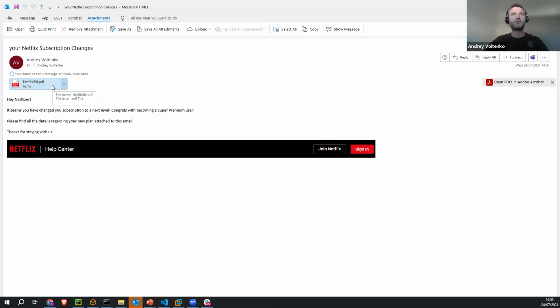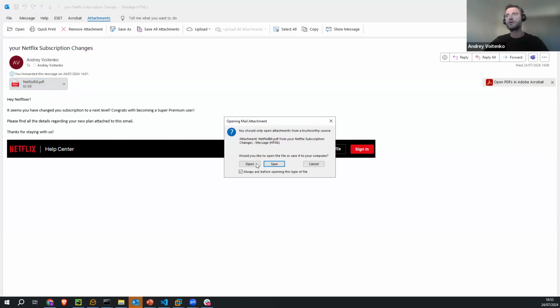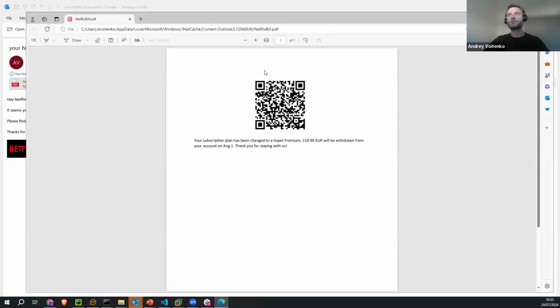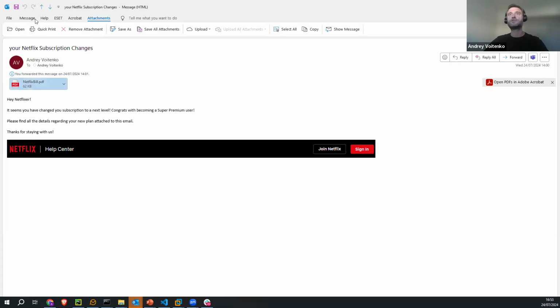Since this is a phony phishing email that is created by me, I will safely open it, and basically the bill just contains the QR code, also telling me that my current subscription will cost me 160 euros per month, which is a lot. I don't want to pay this, so I'll probably scan the QR code to change and adjust some settings. But maybe it's not safe. Maybe it's not good. So let's forward this email to the IR mailbox.